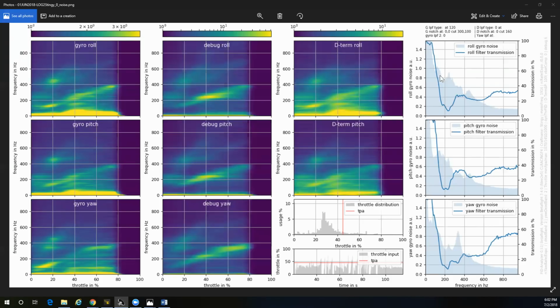But then the line drops down, and we see it filtering very effectively. Here, it's most effective, it seems like, around 200 hertz. And then we see it start to bump up around 400 hertz, because that's where the dynamic notch cuts out. Mark, anything to add there?